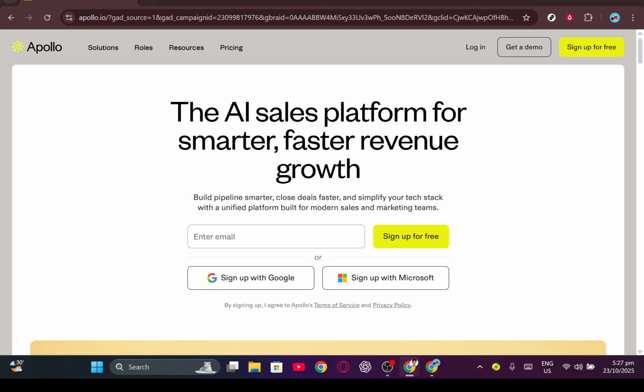First, make your way to the Apollo website. Open your preferred browser and type in the URL or search for Apollo.io if you're not sure of the exact address. Once the homepage loads up, you'll be greeted with various options, but your focus should be on the Login button. It's generally located in the top right corner of the page. Go ahead and click on this to proceed to the Login page.